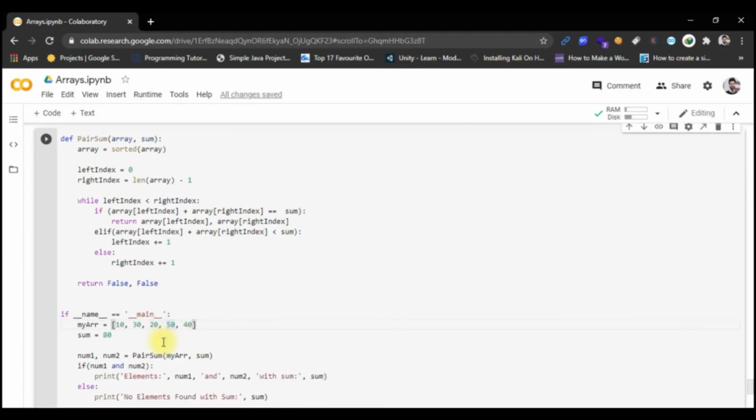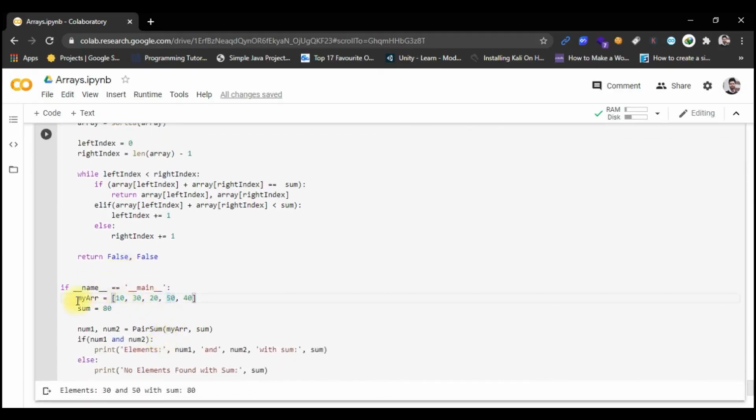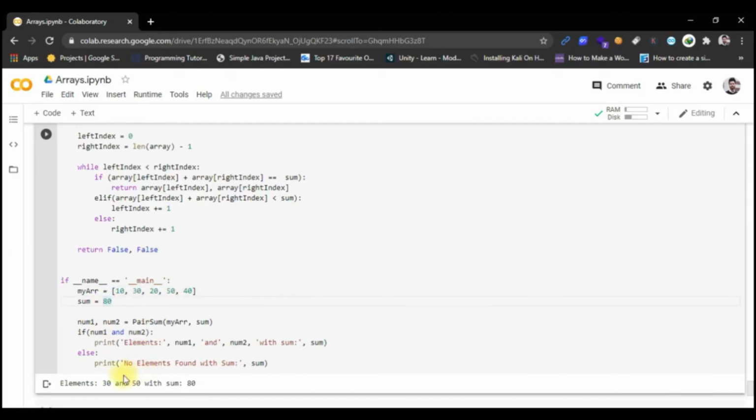So in my example, I have an array, and it first checks 10 and 40, which is not equal to 80, so it goes to 30 and 50, and it is equal. So 30 plus 50 is equal to 80, and it gives me those numbers. In this way I can solve this problem very easily.